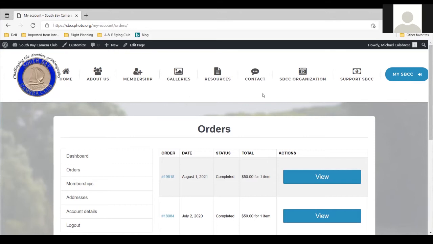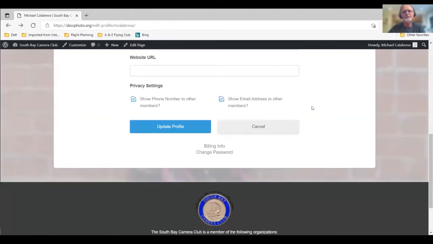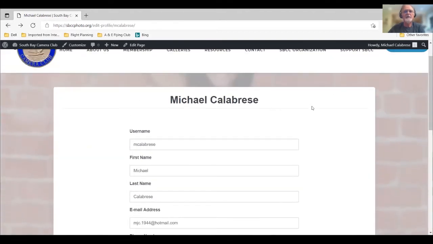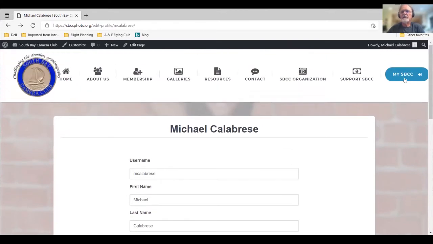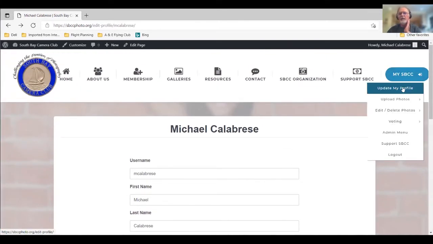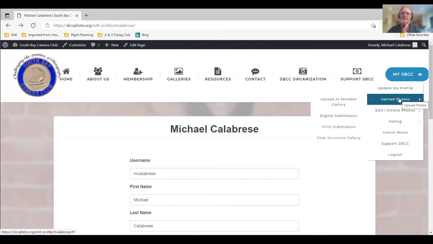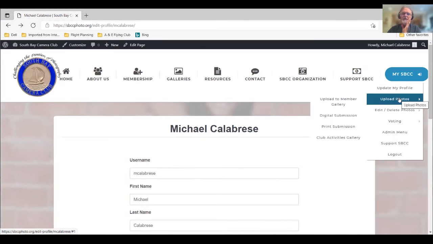Okay. So if you want to go back, remember, just go up here to the left-hand corner and click on the back arrow. It takes you to the previous page. Go back again, and it's going to take me right back to the page I was on. So we come back up here. That was Update My Profile. Upload Photos: you hover over that, and you're given choices of upload to member gallery, upload to digital submission, print submission, club activities gallery.